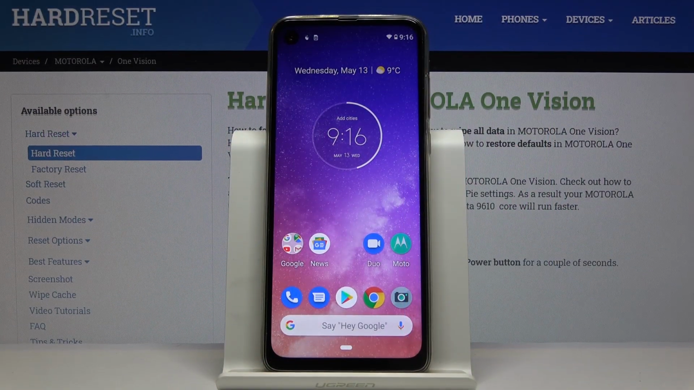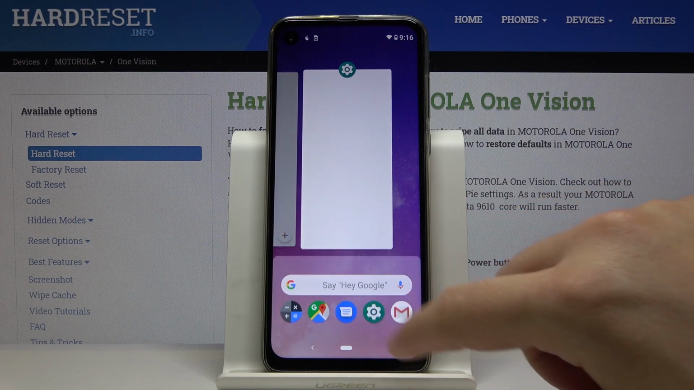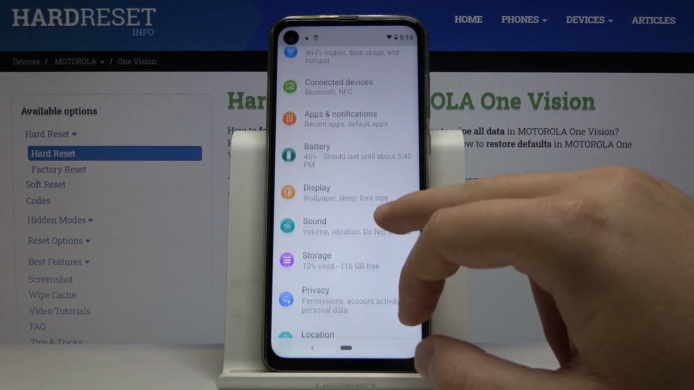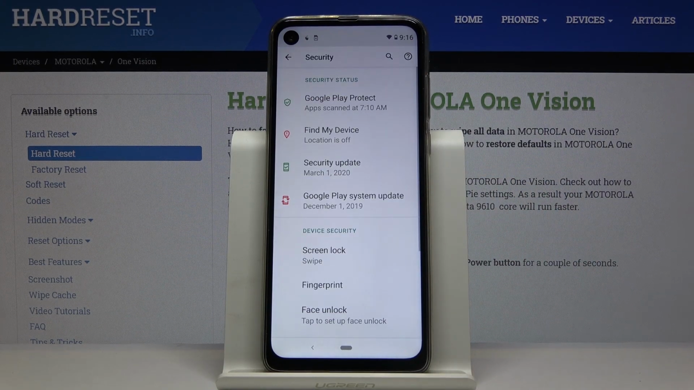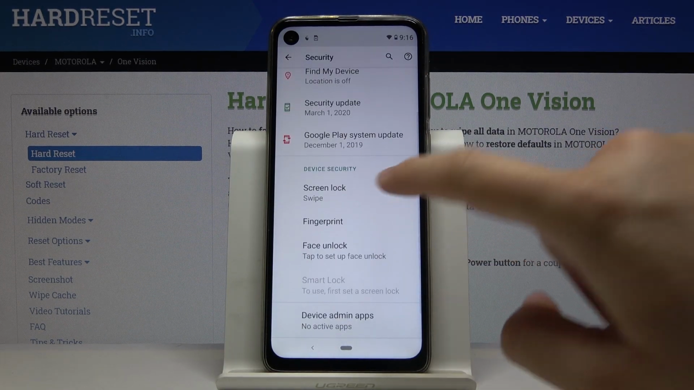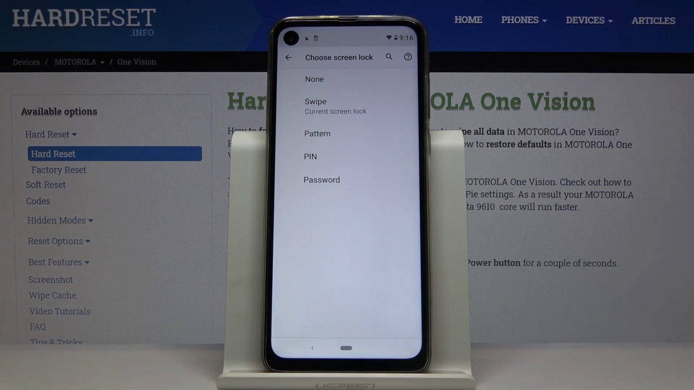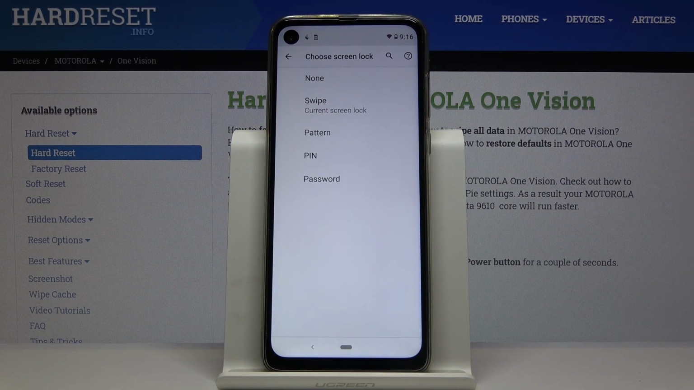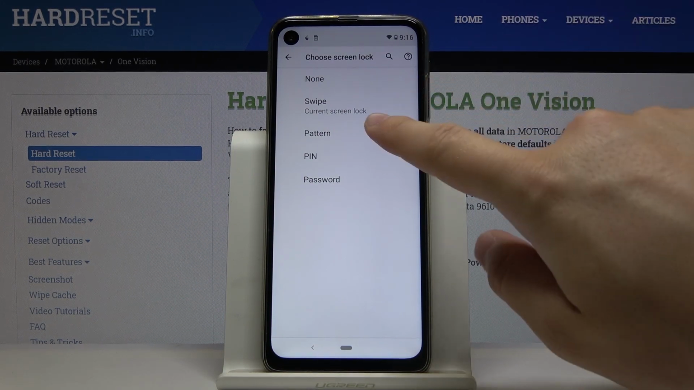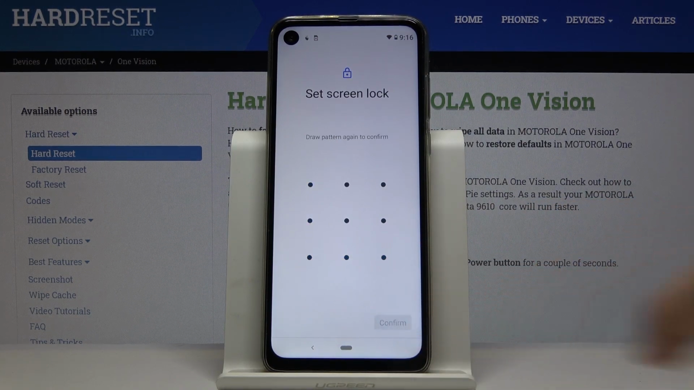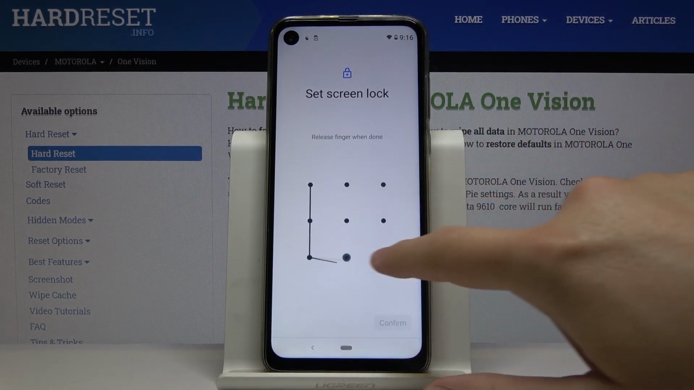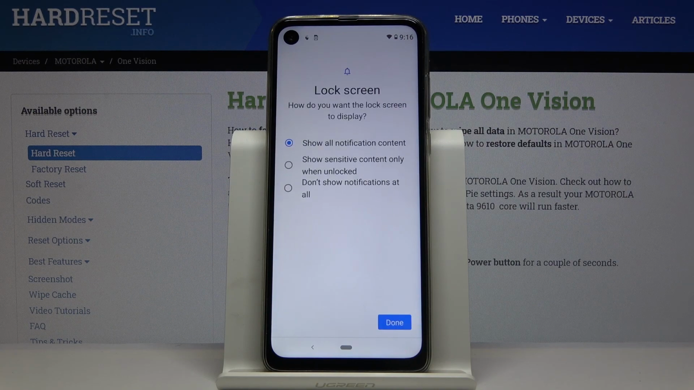Welcome. If you want to change the lock method in your Motorola One Vision, first you have to enter settings, then scroll down and click on security. For example, we'll go for the screen lock, and right here we can change it between pattern, pin, and password. Currently we set up the swipe, so let's change it to the pattern. Let's draw, tap on next and draw it again, click on confirm.